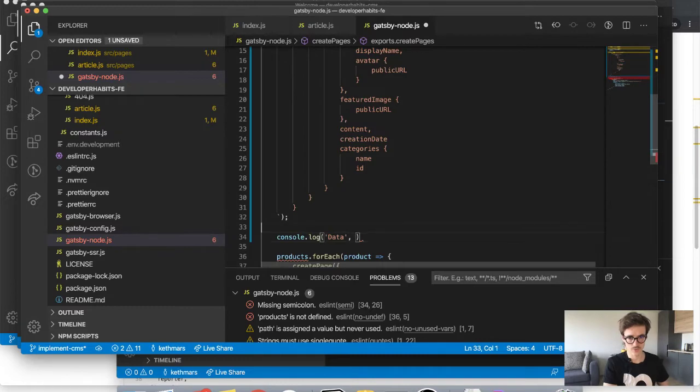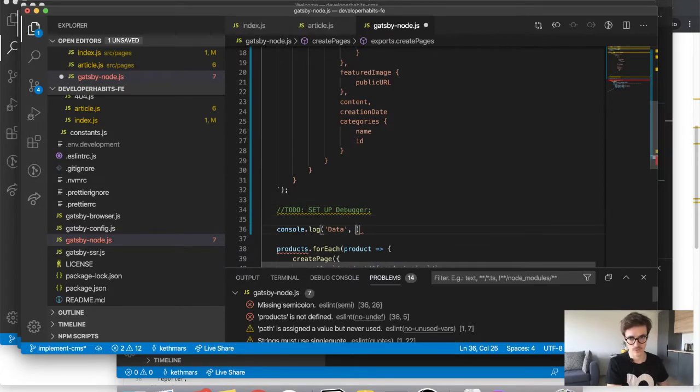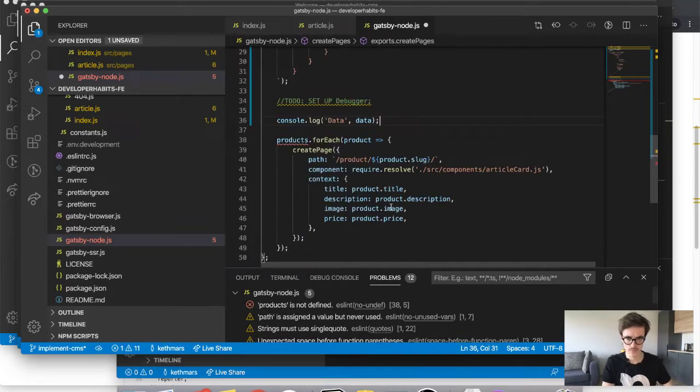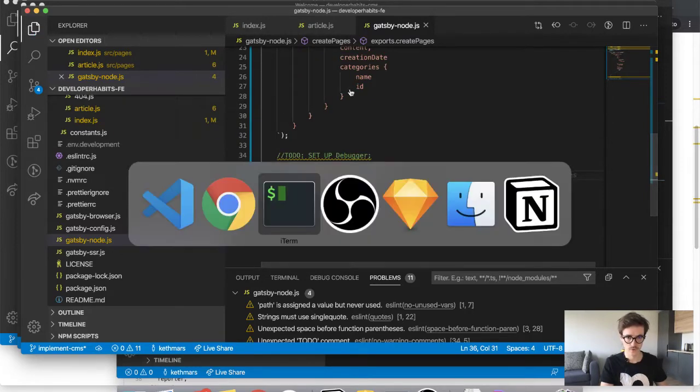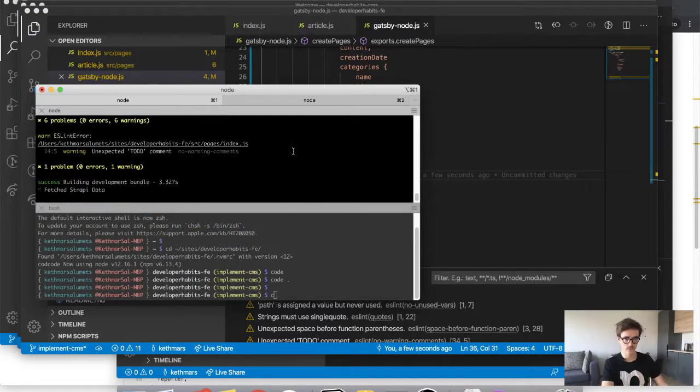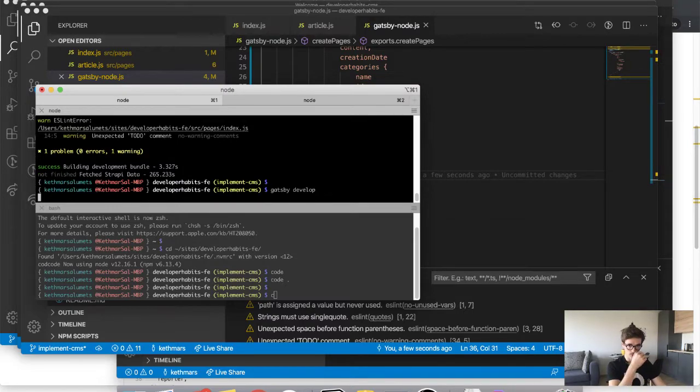I'm gonna add a to-do for myself. To-do, set up debugger. It is so much easier to debug Node with a debugger. And I'm not gonna do anything here. So let's see. Just like to see if the Gatsby node file actually works.